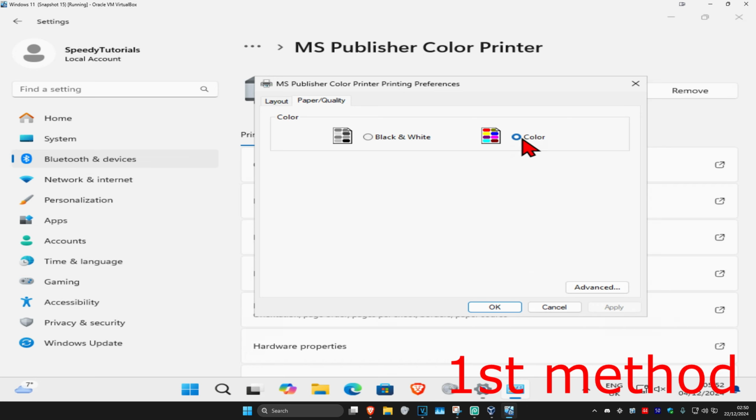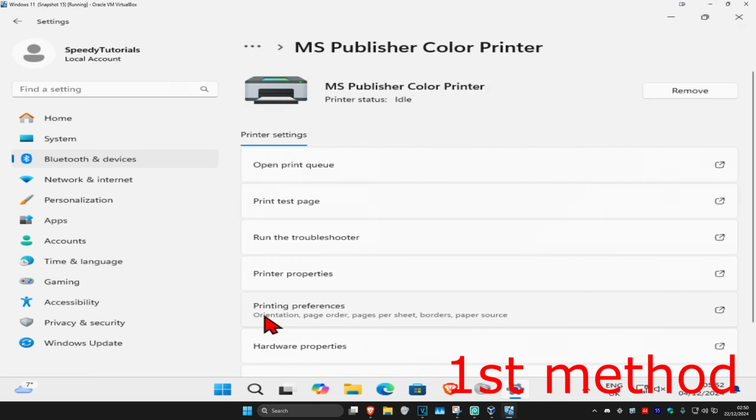You want to make sure that you have color selected instead of black and white. Or if it says grayscale printing for you, make sure that you have the other options selected. So do not have black and white selected and do not have grayscale printing selected. And then click on OK. This should now fix your problem.